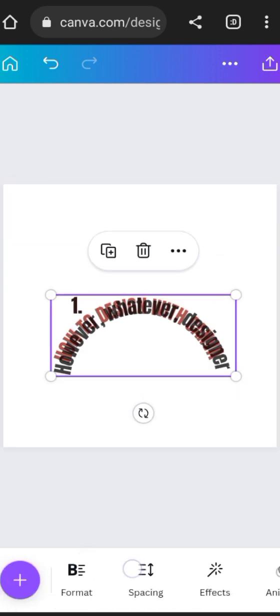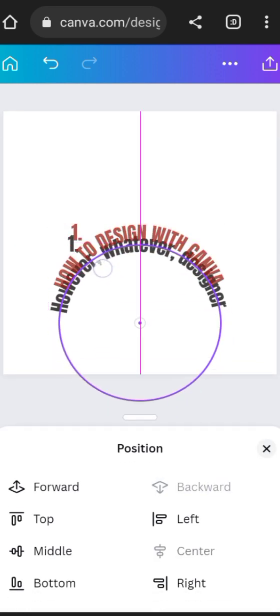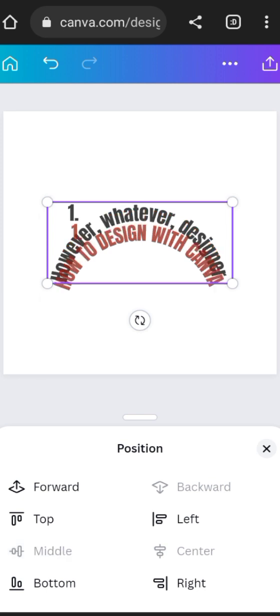Okay, so now we can see that when you push it forward, the other one goes backward. Then you can also see what it means to use the middle, the top, the bottom. It just helps your alignment.